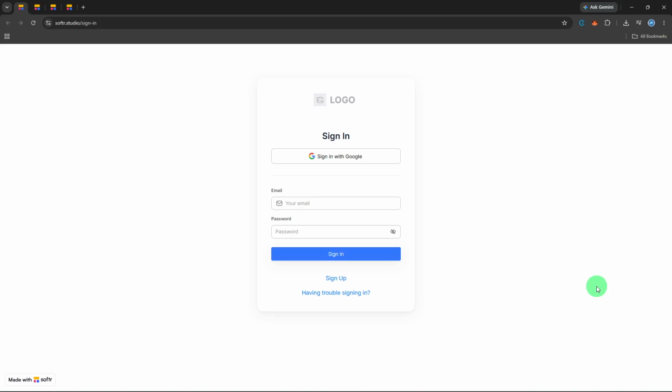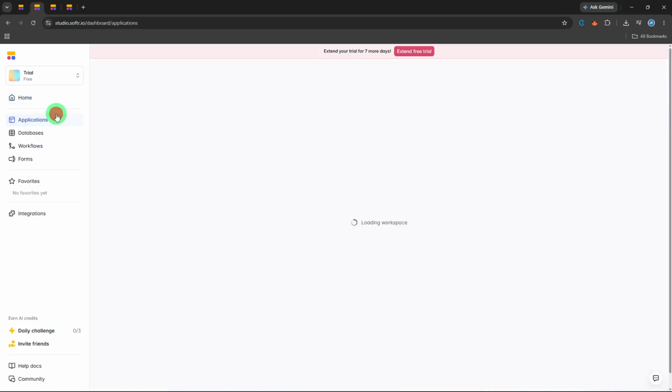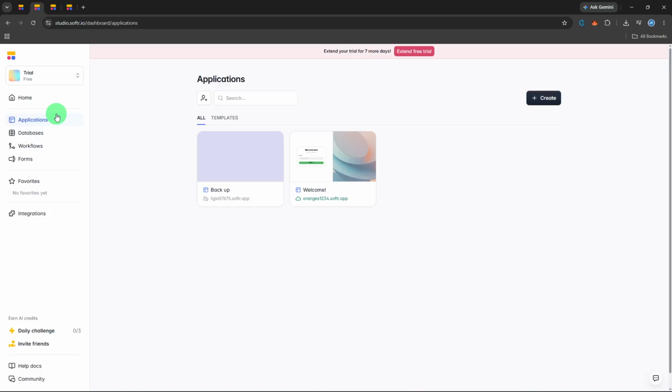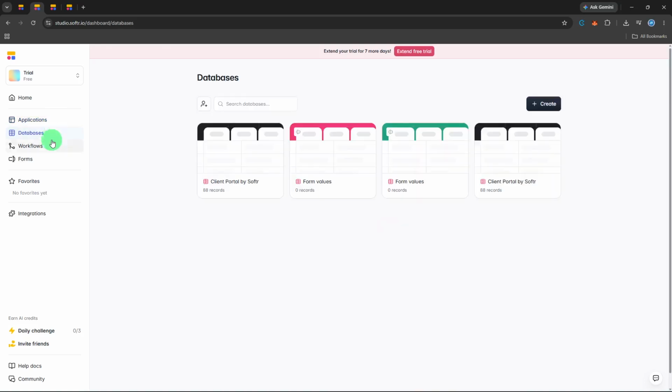And let's get into it. The very first thing you should do when you log in is simply explore the Softr dashboard before you build anything at all. Spend 5 or 10 minutes clicking through the interface. Find where your applications live, where your databases are stored, and where you access workflows, forms, and integrations. This might feel like you're delaying the real work, but it's actually the opposite. When you understand the layout of a tool, you work faster and with far less confusion. Think of it like learning the floor plan of a kitchen before you start cooking. Everything becomes more intuitive once you know where things are kept.